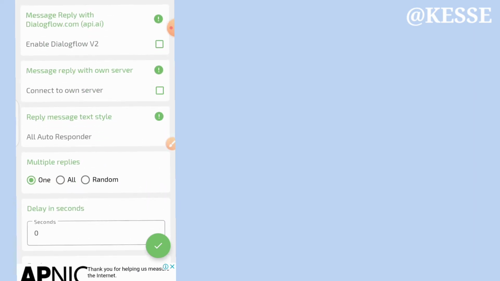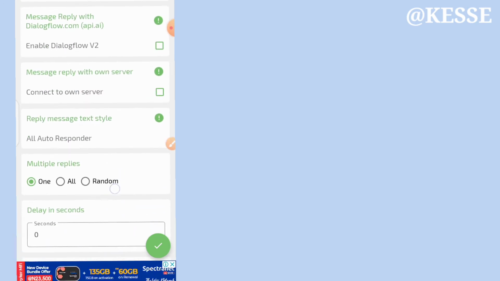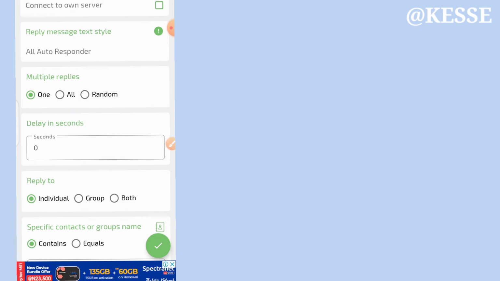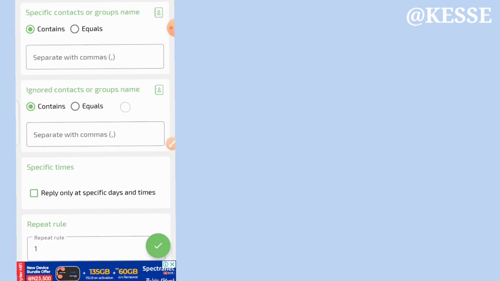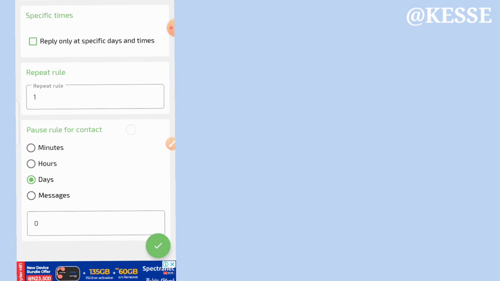Then looking at all these aspects, leave every setting that you see here the way you see it. Then when it comes to delay in seconds, you can just leave it exactly as 0 seconds so that it will always reply to your message effectively and faster. Then when you come down here, you will see where they say reply rule, leave it at 1. Then it will ask you pause rule for contact. It doesn't matter. All you just need to do is to leave this particular area at 0. So let it be like that.